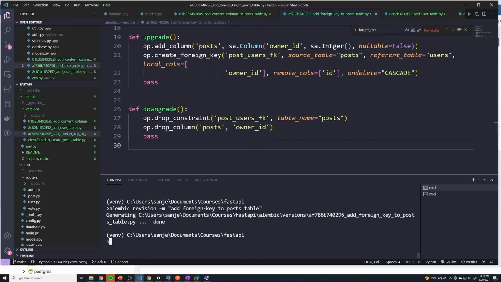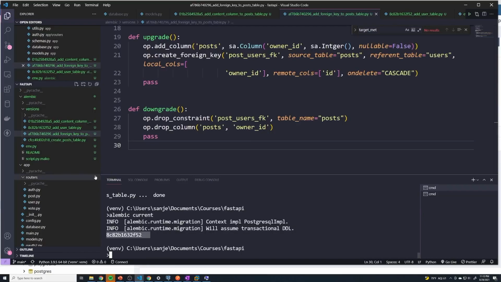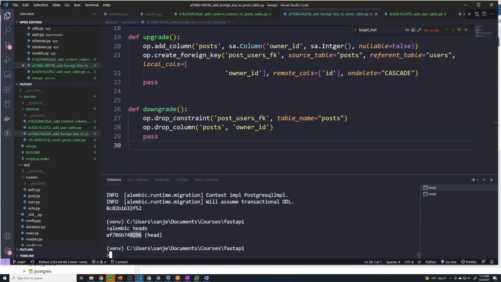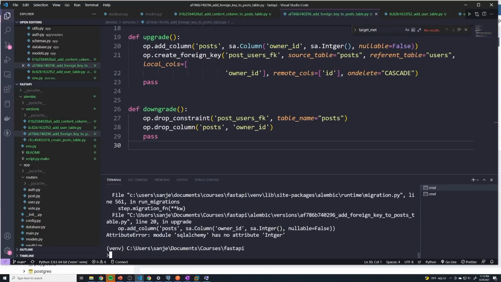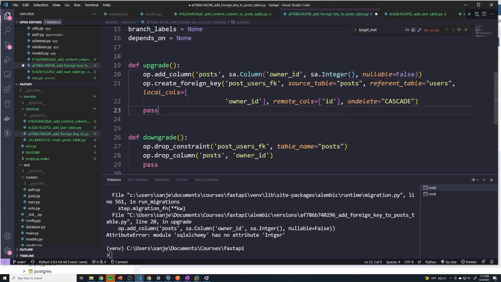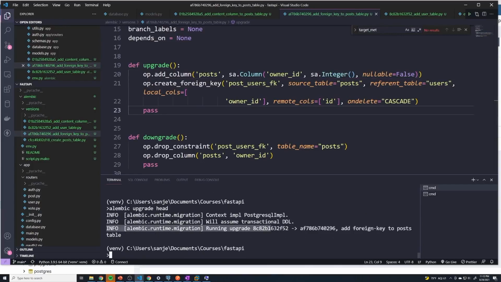All right. And so if I do an Alembic current, we're on F52, and Alembic heads. Let's see what the latest one is. It should be 296, which is this one. So let's do an Alembic upgrade head. Go to the latest. And I have a typo, so this should be Integer. All right, looks like it ran with no issues.